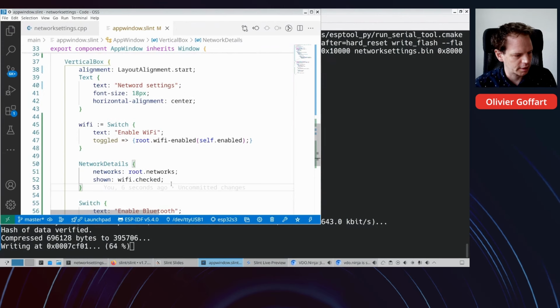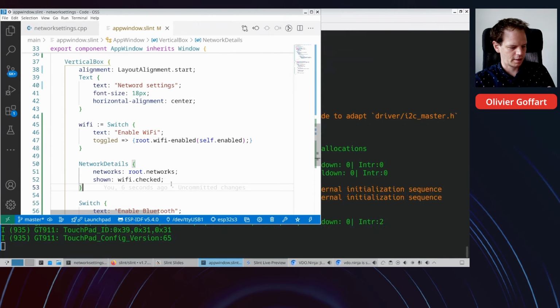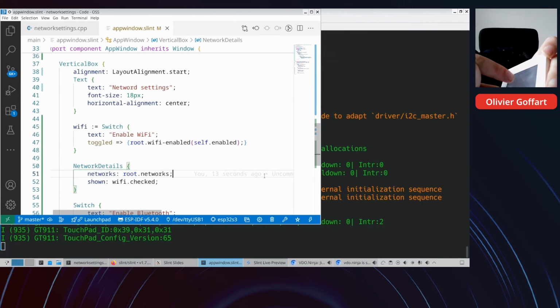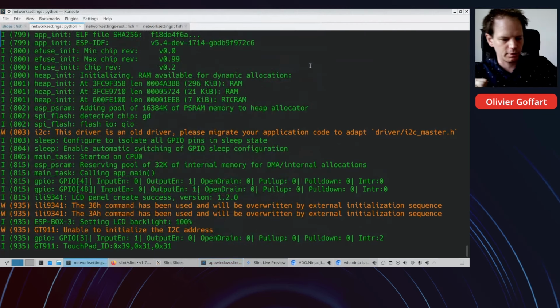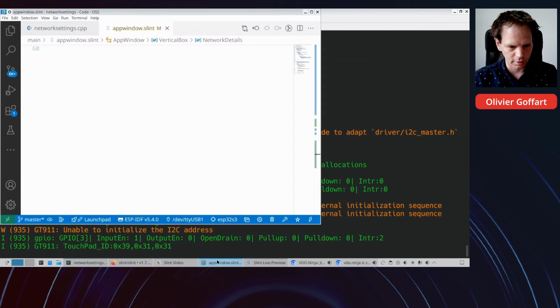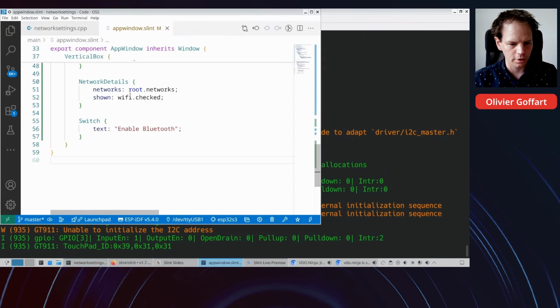So now it's flashing. I have again the thing now with an animation when we load the network. Okay, now let's write the C++ code for our application.